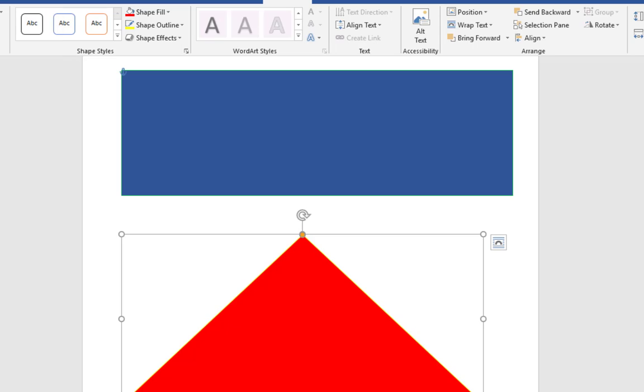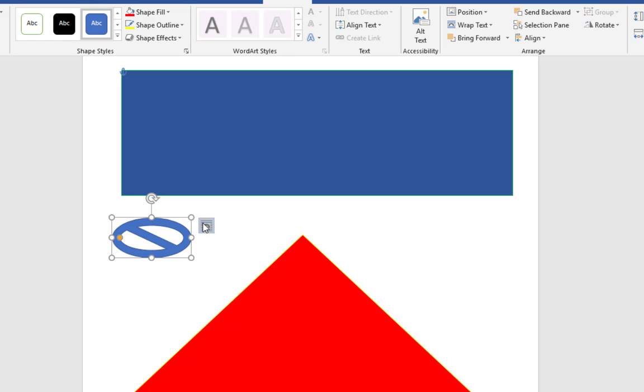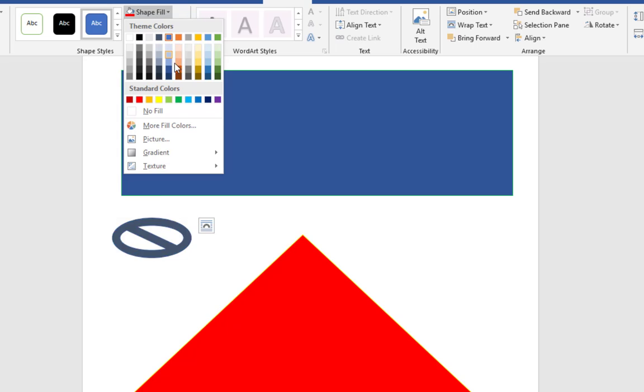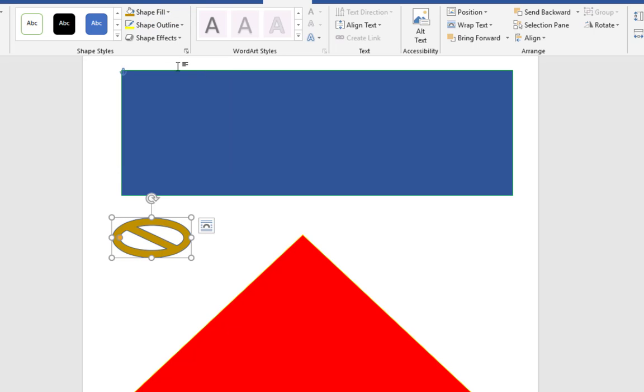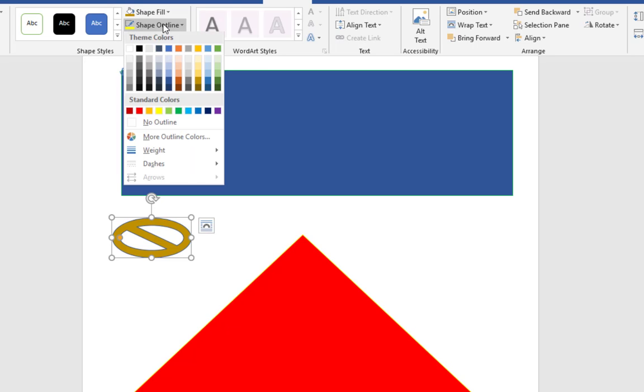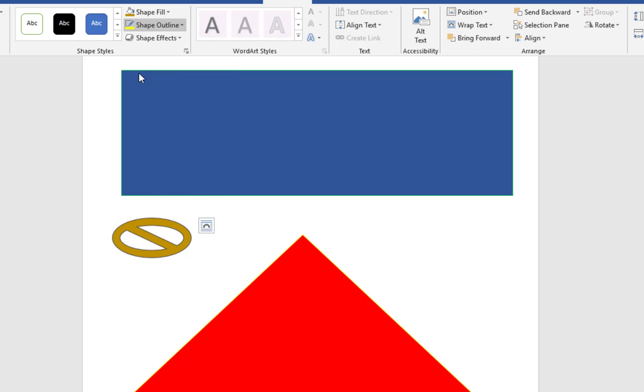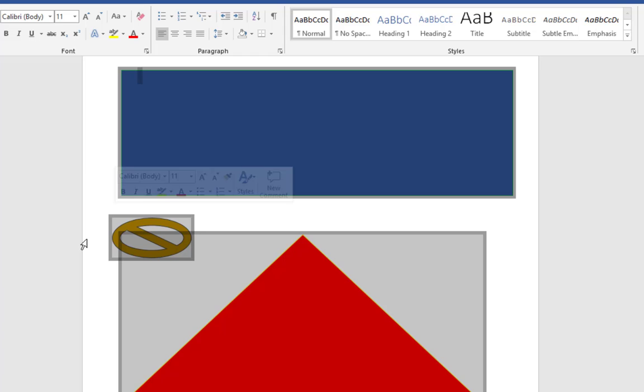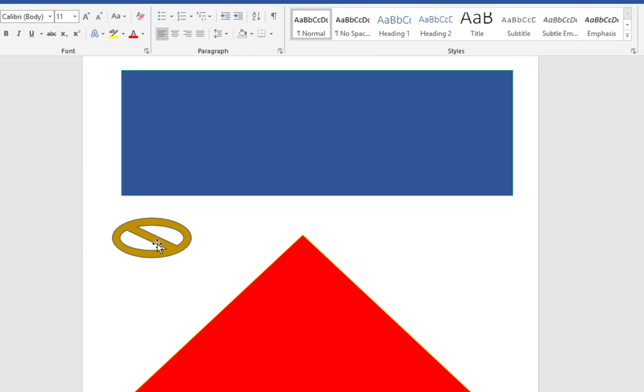If you want to change the color, just go to shape fill and give it that one. Then if you want to change the edges, just click on the shape outline and say I give it that. So you can now see the edge of this shape. Just click outside. The edge of this shape is now changed. So let me put headers and footers also here.